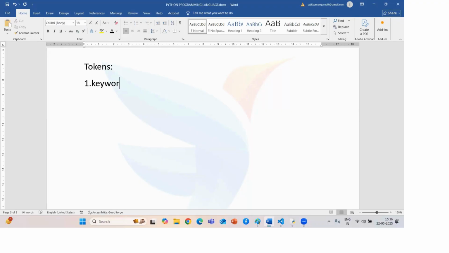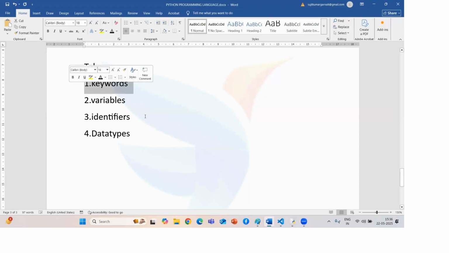The first one is keywords. The second one is variables. The third one is identifiers, and the fourth one is data types. In this session, we just see what a keyword is and what an identifier is, since these are essential. So first, we are going to see what a keyword is.